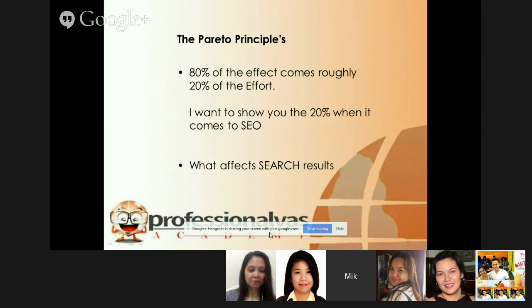If you remember the Pareto principle, 80% of the effects come from roughly 20% of the effort. I want to show you the 20% when it comes to SEO. My idea today is to give you more insights into SEO and its core basic principles you can apply to improve search engine rankings for your future clients or your client's site.